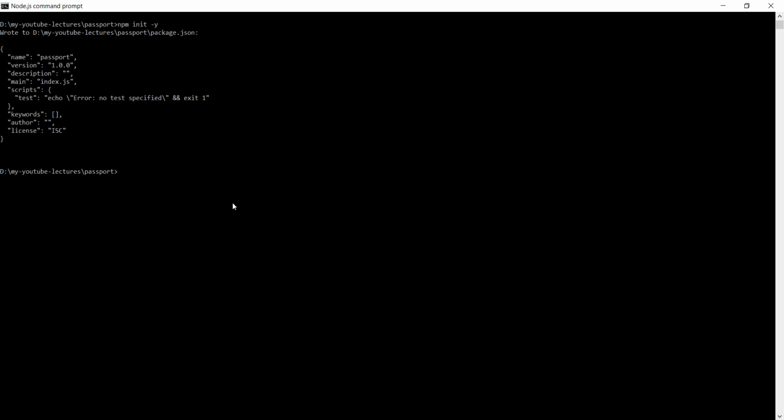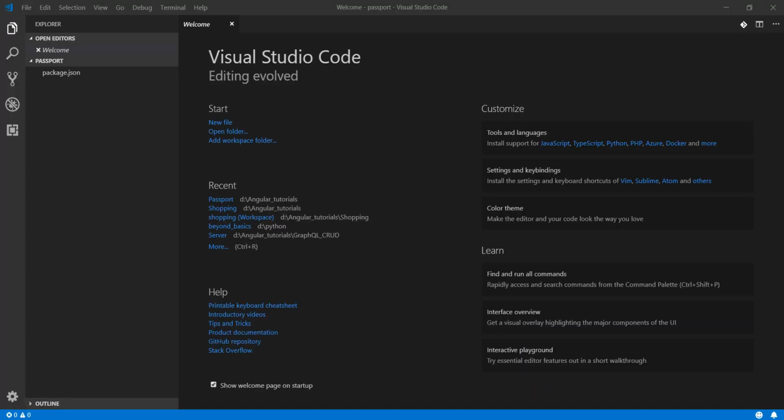So I'm going to be using Visual Studio Code. You can use any other text editor like Atom or Sublime Text or whichever one you feel comfortable with, but I'm going to be using Visual Studio Code. So I'll open the project inside Visual Studio Code right here. Now you can see I have my project right here.